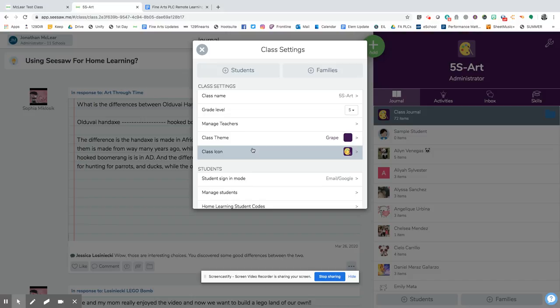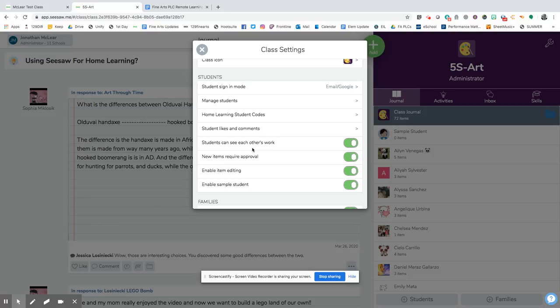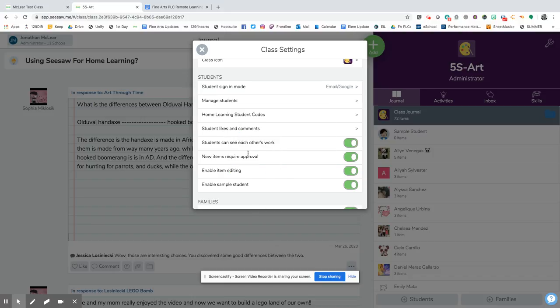This is also a very good time to make sure that these things here are set up the way that you want them to be. If you want students to see each other's work, then make sure this is green. If you don't want it set up, make sure that it is not. I'm not going to change that. These are the things that you should right now make sure are correct.